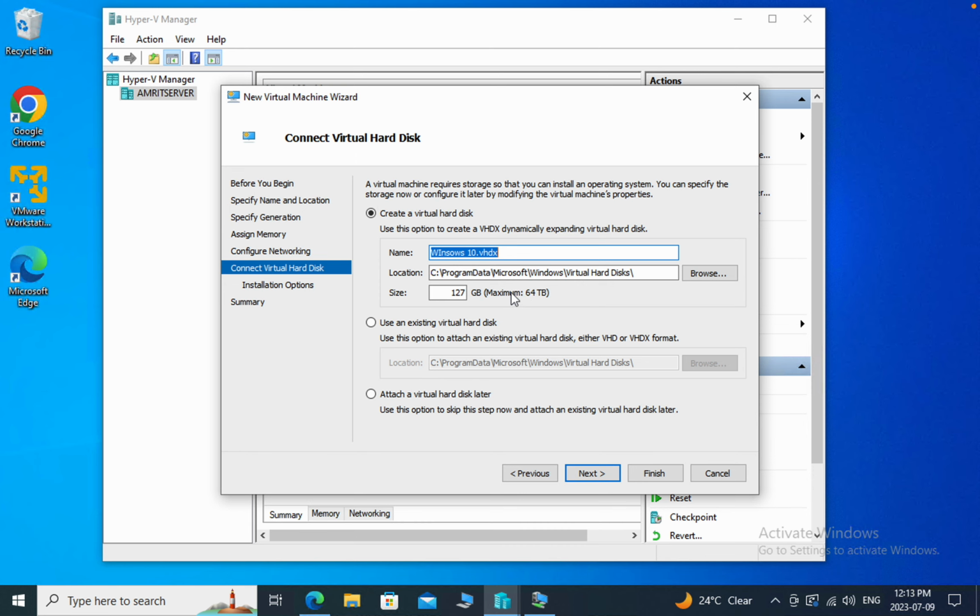Skip this part. Here you have option to choose the size of your hard drive. I'll say 30 gigabytes is enough for me, but situation can be different for you, so choose the size as per your requirement.